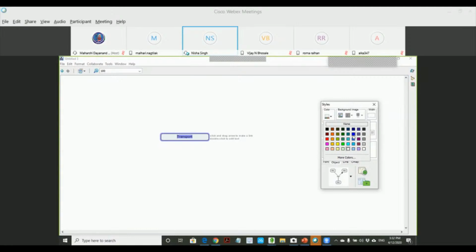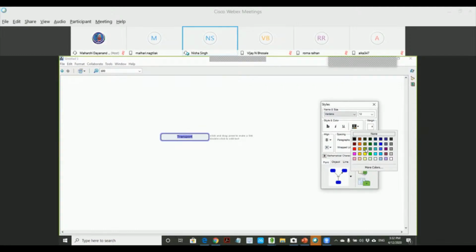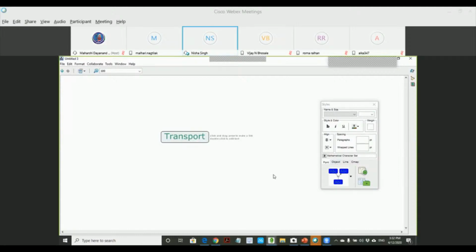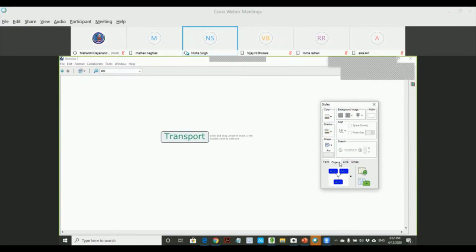The object was selected, so I'll just undo it. Let me select the font. I'll select the transport font, and then text color. I want it to be green. No, green is not visible. Okay, I'll change the size. I'll change the color of the object, that means the background I want to change. I'll select the object because the background is the object; the node is a shape.